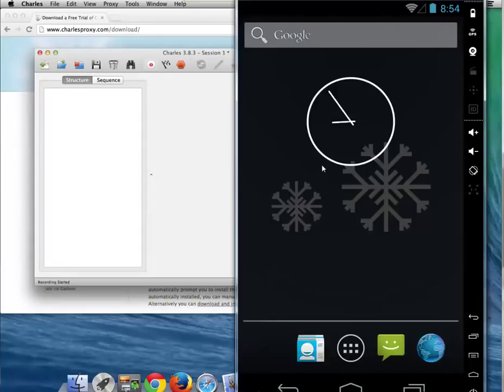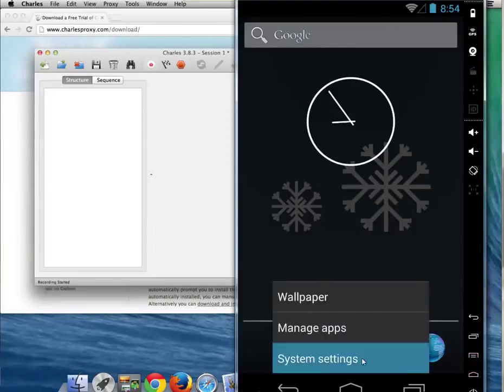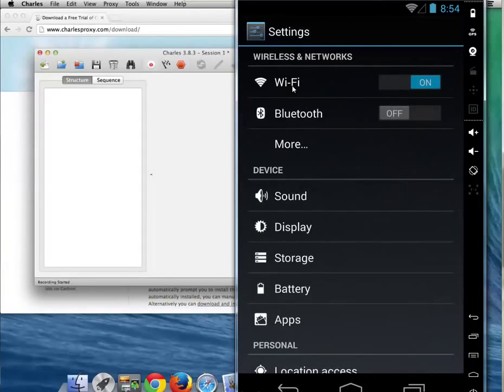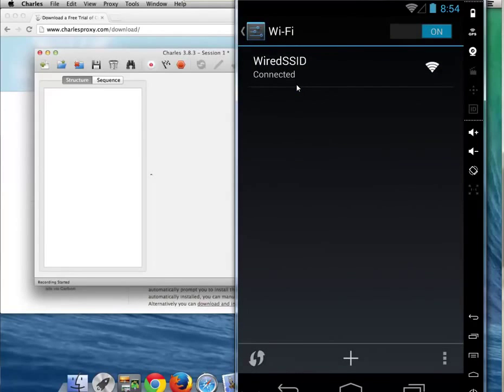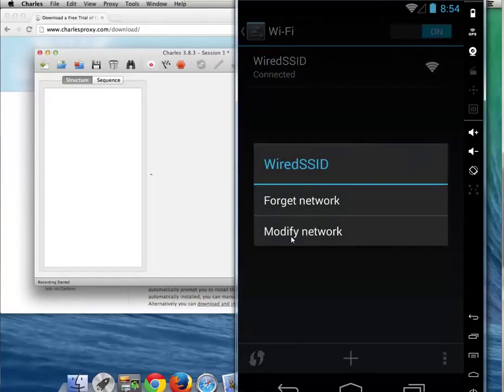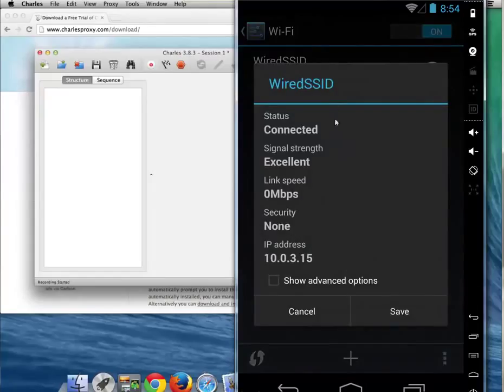You just bring up your Android device, go into the system settings, go under Wi-Fi. If you are connected some other way to your network, Bluetooth or something, it's probably going to run into issues. You definitely are going to want to be using a Wi-Fi network, the same Wi-Fi network as what your Mac is on. So we have my Wi-Fi connection here. You just long press on that and use the Modify Network option.